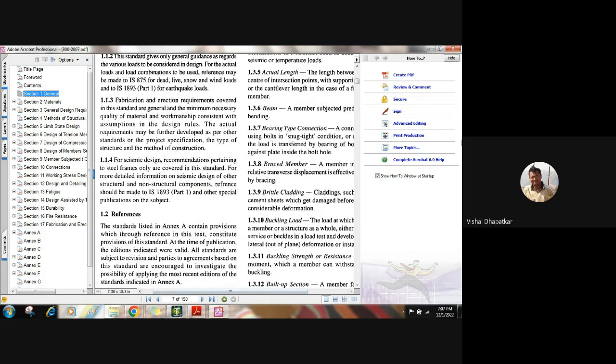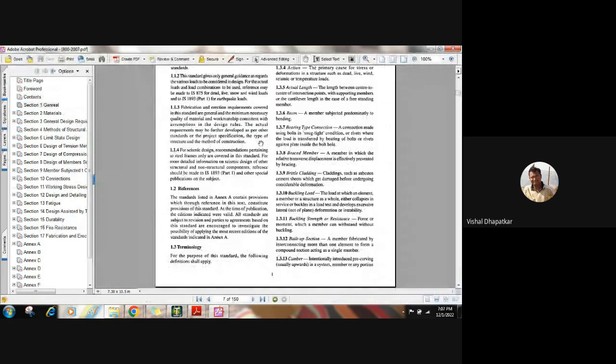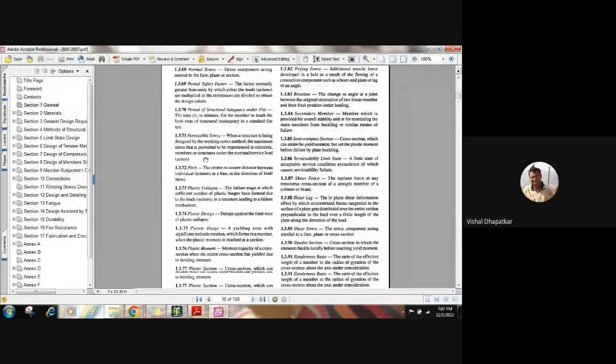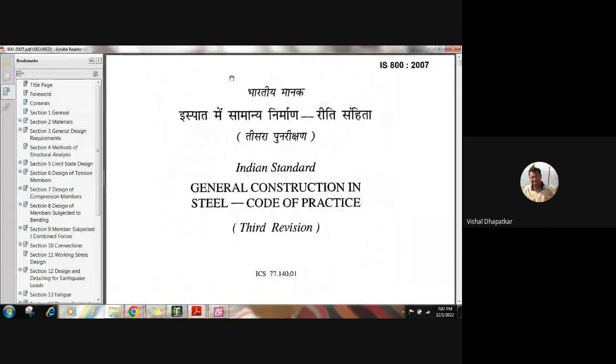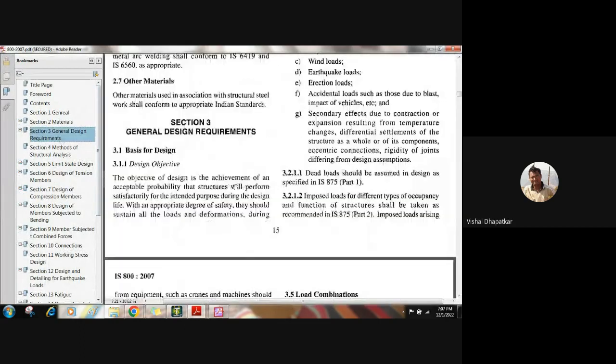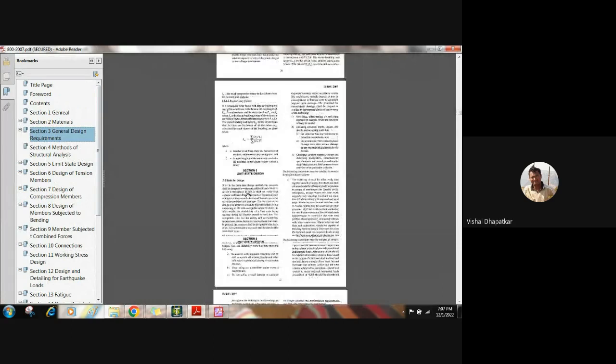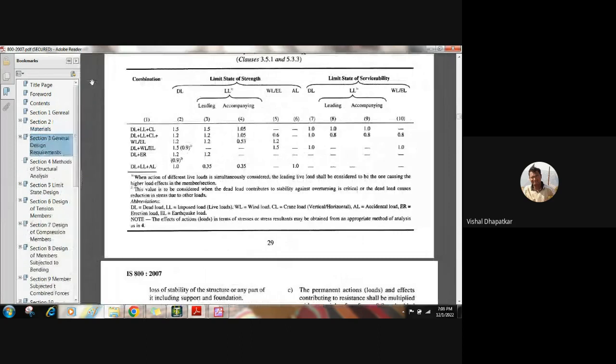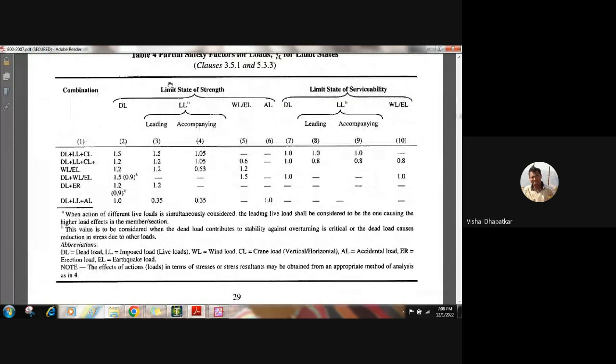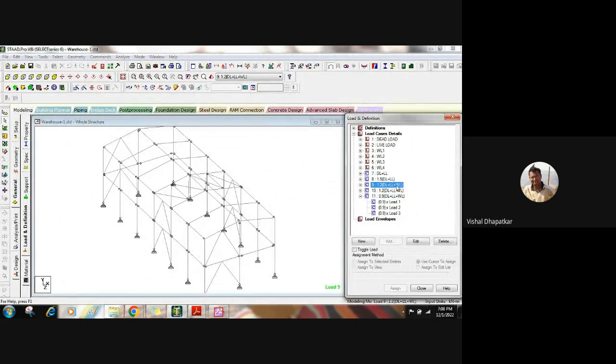Okay, so let's see the combinations. So these are the combinations. For dead load and live load, we are considering the factor for limit strength combinations as 1.5, 1.5. When we are considering wind load, it is 1.2 for dead load, 1.2 for live load, and for wind and seismic it is 1.2, 1.2. So that's why we have considered this combination: 1.2 dead load, live load, and wind load.